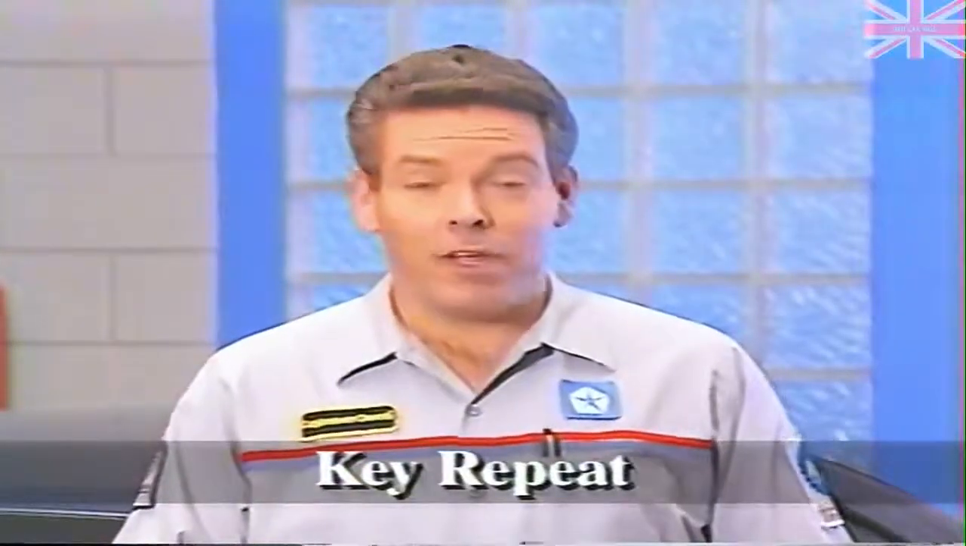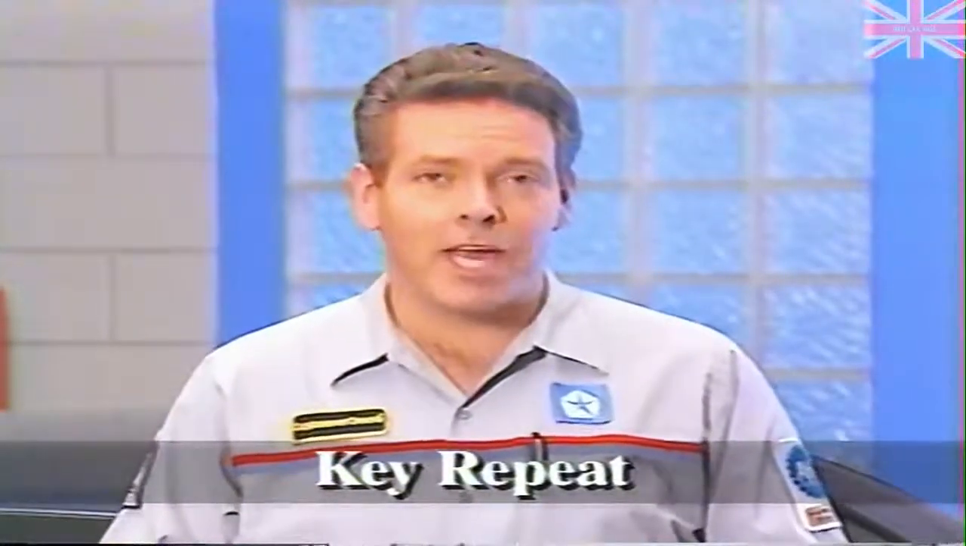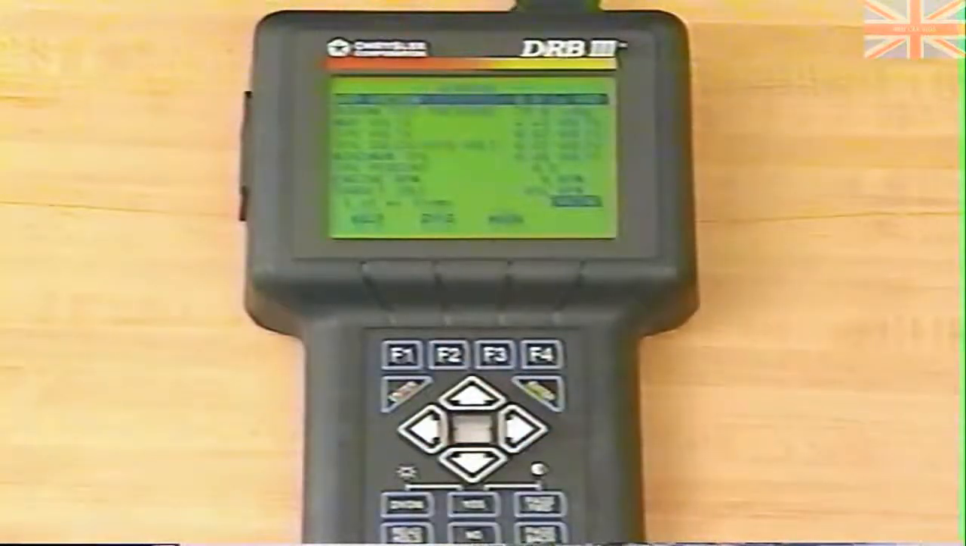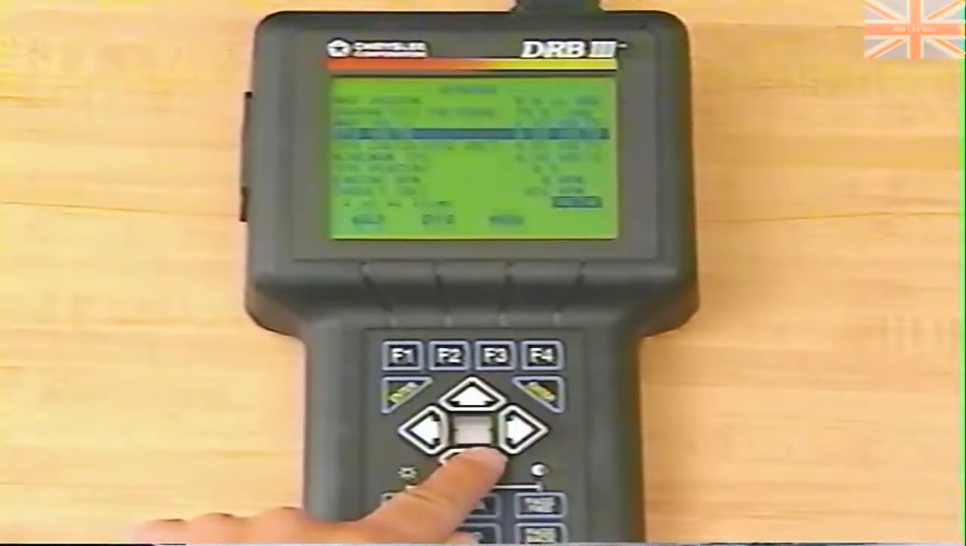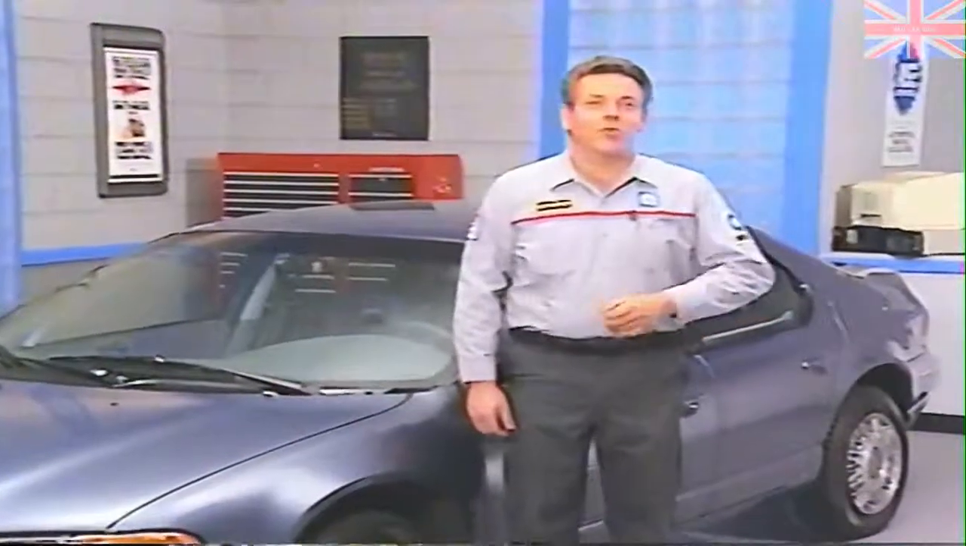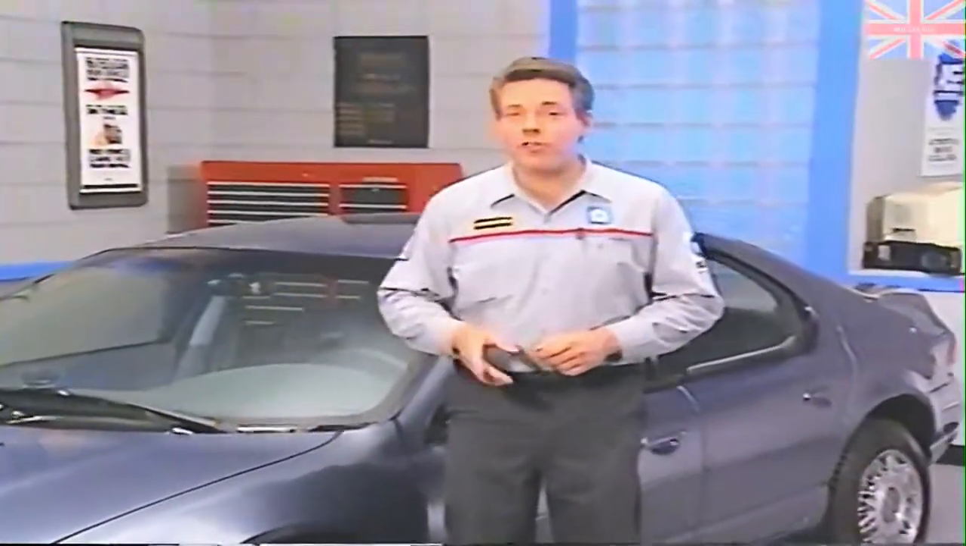Key repeat, like you find on a computer, has also been added to the DRB3. Now, instead of pressing the down arrow multiple times to move down the display or through menus, you can just press it once and hold it down. In the next section, we're going to take a better look at a useful feature you may remember from a previous MasterTech, the built-in digital Volt-Ohmmeter.